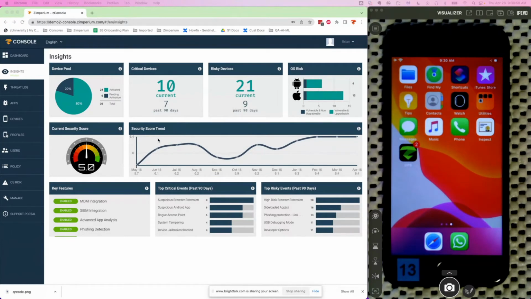We've got all sorts of interesting information here, more of a high level. Our current security score, there isn't necessarily a good or bad score. We just want to see that it's trending upwards. Invariably, what happens is an OS will get updated and our end users will not update it, so the score is going to trend down a little bit until those updates get pushed.